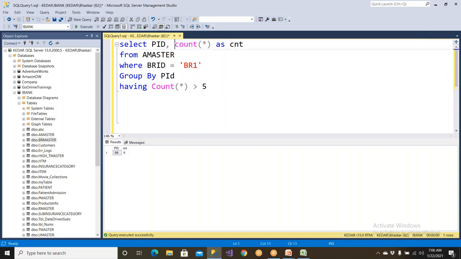That means if there is no aggregation, or if there is no GROUP BY clause, the HAVING clause will not come. Remember this. Clear? So the WHERE clause is going to filter the data before aggregation or before the GROUP BY clause, and the HAVING clause is going to filter after aggregation or after the GROUP BY clause. If there is no GROUP BY or aggregation, the HAVING clause will not come. Remember this point completely. Clear? This is a very, very important thing.